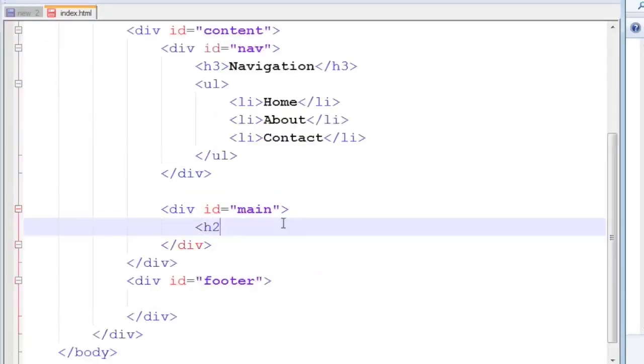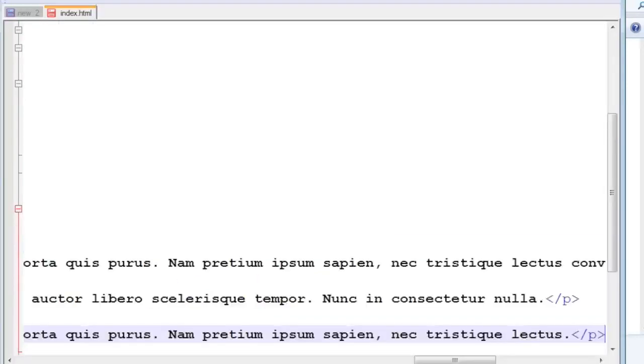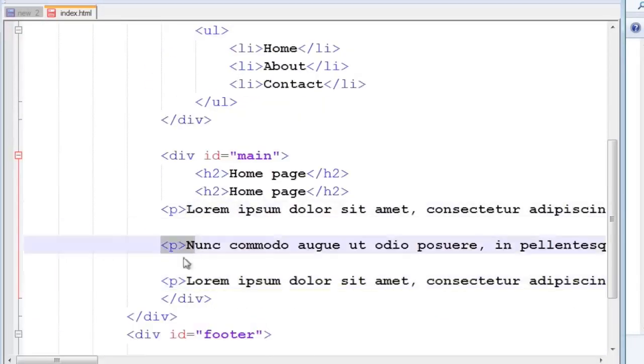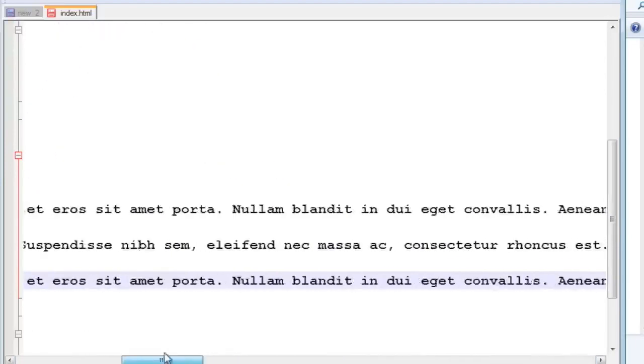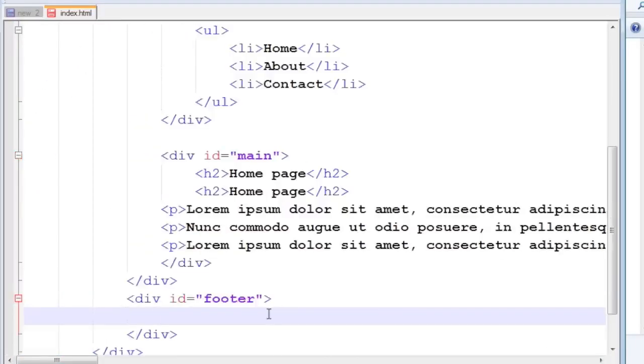Inside main, header 2, homepage, and I'm going to add 3 paragraphs. Paragraph 1, paragraph 2 and paragraph 3 of text. This is just lorem ipsum, which is nonsense text. And then finally in the footer, copyright ampersand copy semicolon gives you the copyright symbol 2014 Jake-Wright.